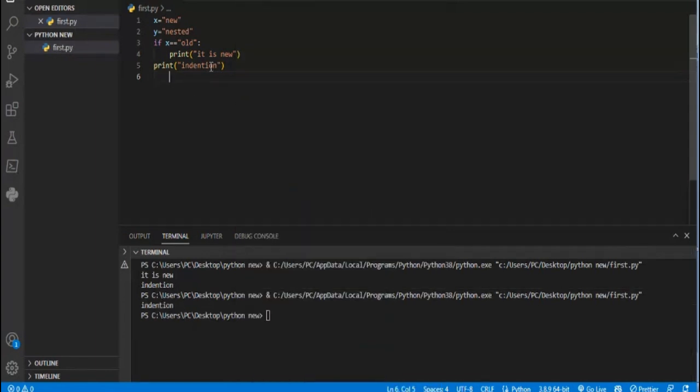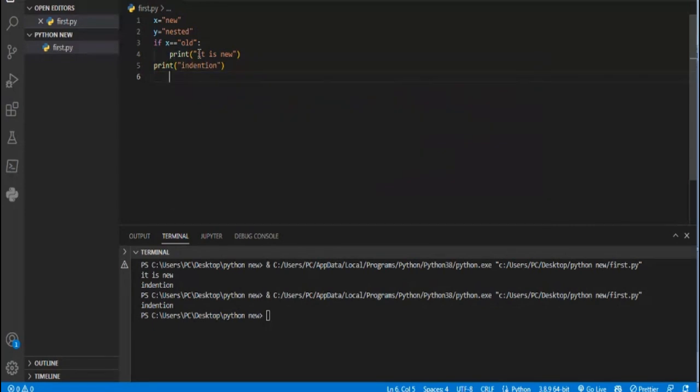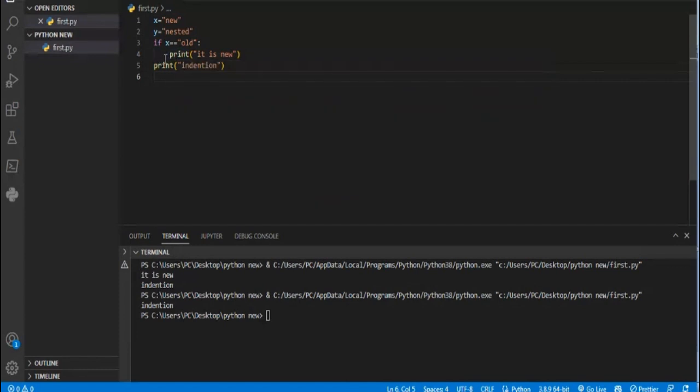See, the indentation only executed because if this condition and the print are in the same indentation, the Python interpreter assumes this if condition and this print statement are in the same indentation. Whereas this print statement is in another code block under this if block. So the spaces are important in Python.